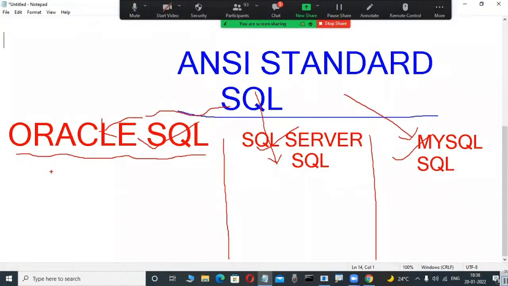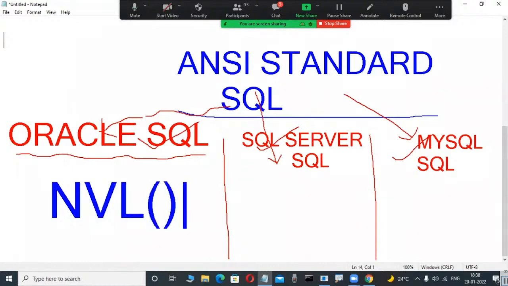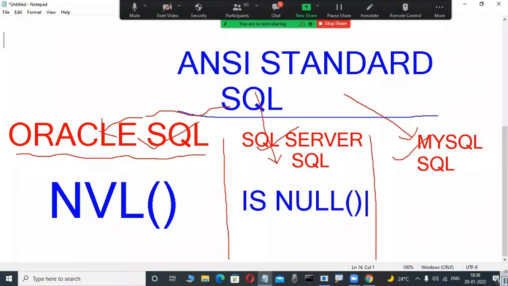And functions are also different. Suppose we are handling null values on the Oracle side: NVL is a function. But if I use the same function in SQL Server, is it working? No, not working. Why? Because that is a different language. In SQL Server, ISNULL is the function we use for handling null values, since arithmetic operations performed on null values again become null.